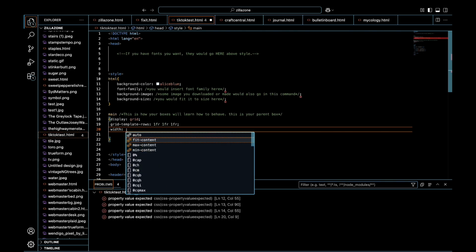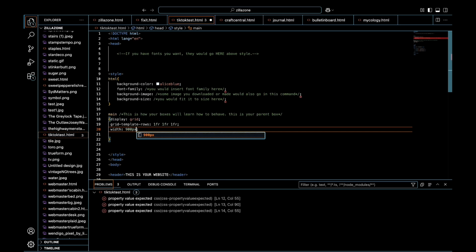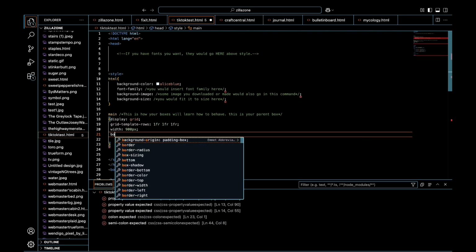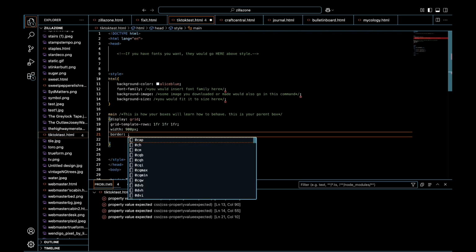And here I'm going to make the width of the entire parent box, like I think I put 900 pixels, which is a typical size. You could either put a smaller size or 1,000, whatever.